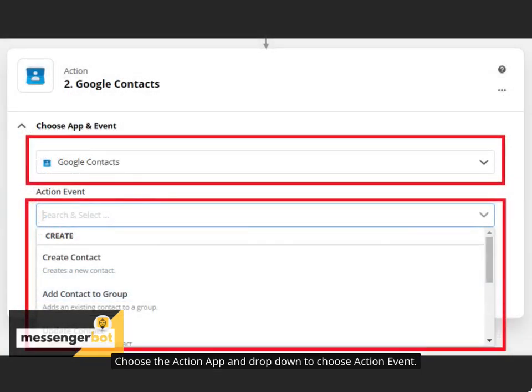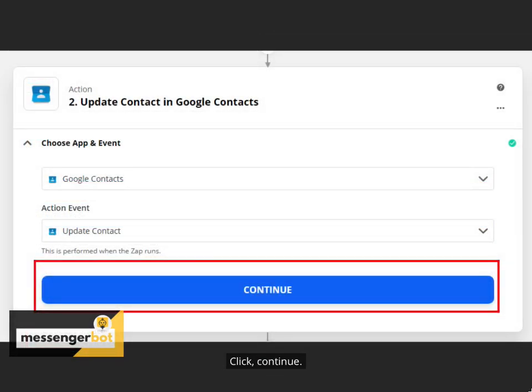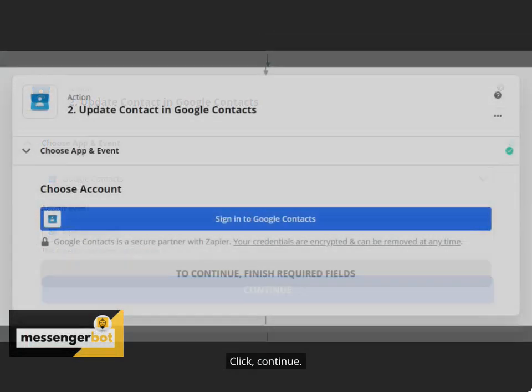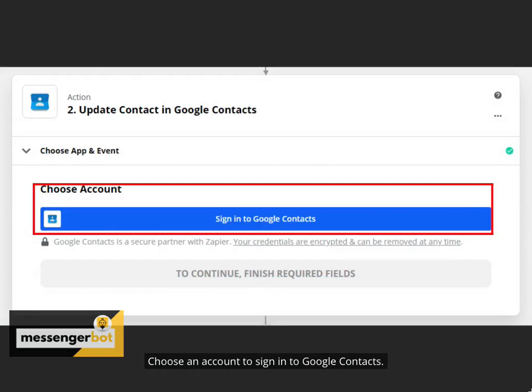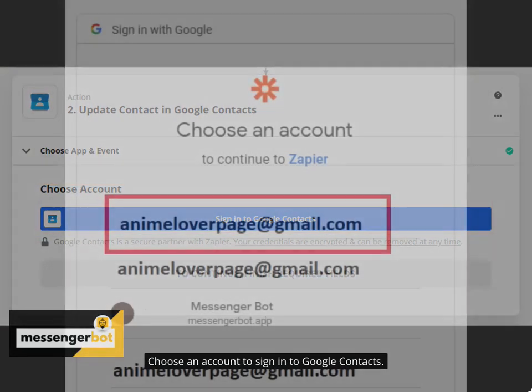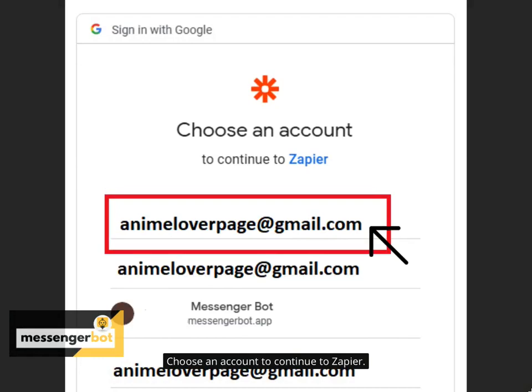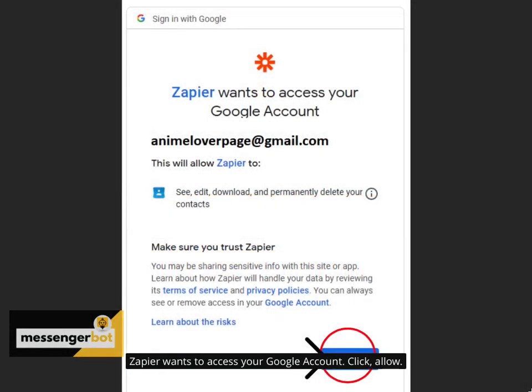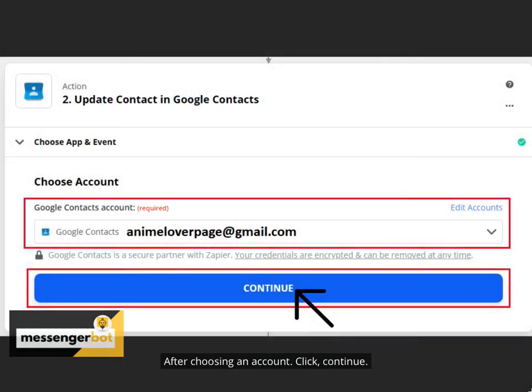Choose the Action app and drop down to choose Action Event. Click Continue. Choose an account to sign in to Google Contacts. Choose an account to continue to Zapier. Zapier wants to access your Google account. Click Allow. After choosing an account, click Continue.